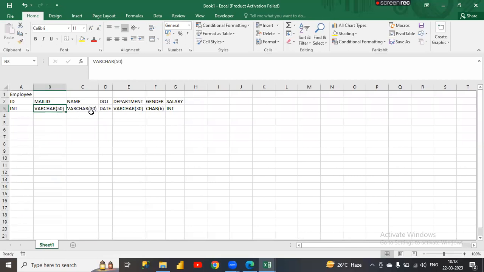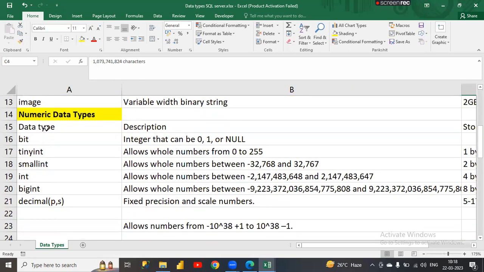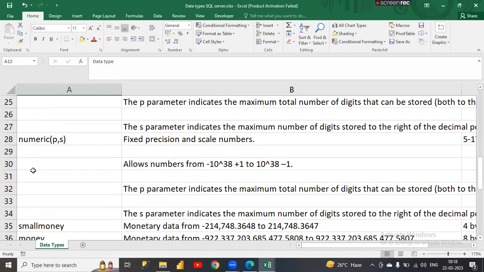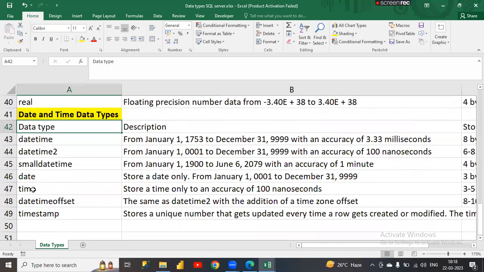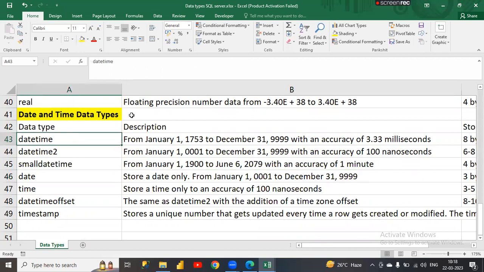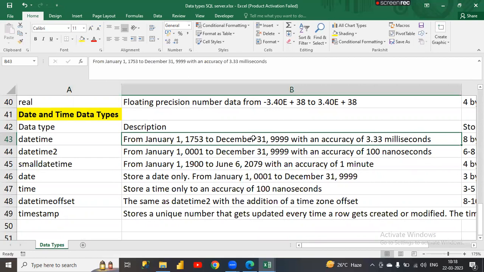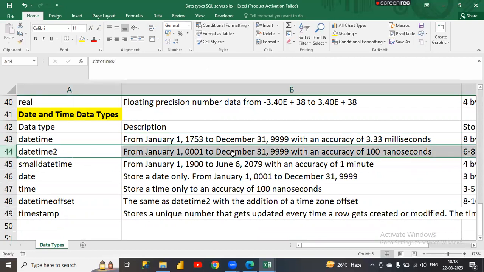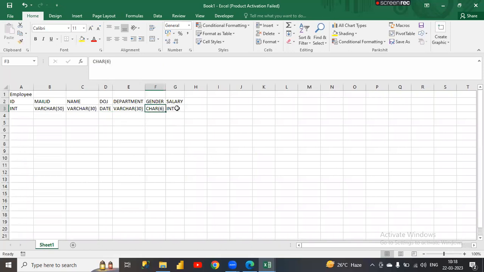Okay. Later on, I selected date. If I mention the date data type, what will it store? It will store only date, not time. If I use datetime, it will store the date with milliseconds. And if I mention datetime2, it will store the date with nanoseconds. And then int for the salary. So now we will be creating a table in SQL. Okay, let me do this.